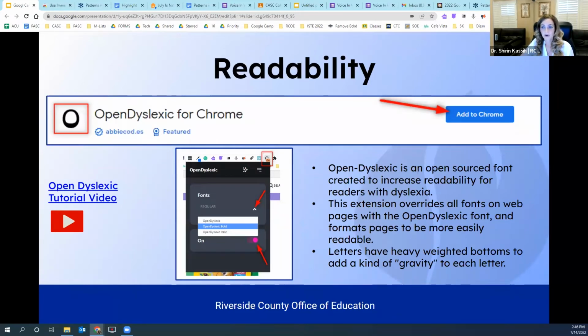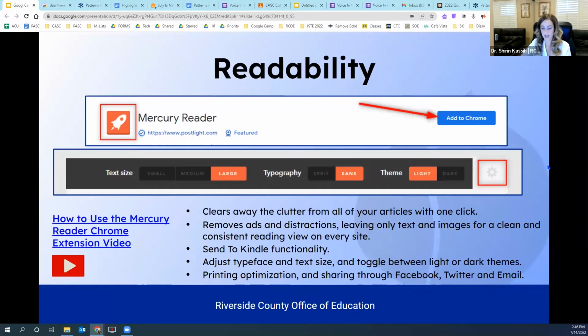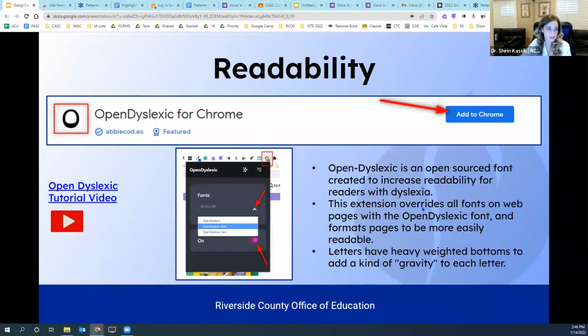So another tool that is related to readability is called Open Dyslexic. Open Dyslexic is an open source font, and it's created to increase readability for readers with dyslexia. It's an extension. You can add it to your tool extensions.